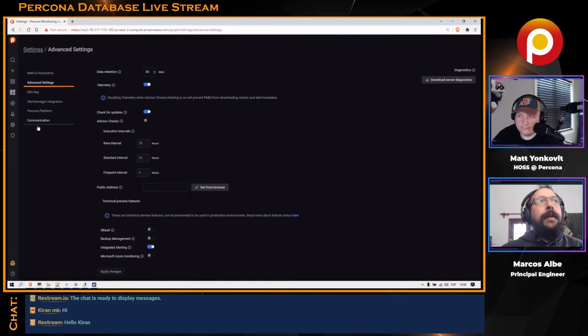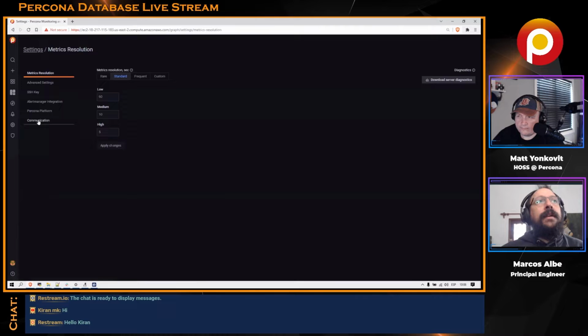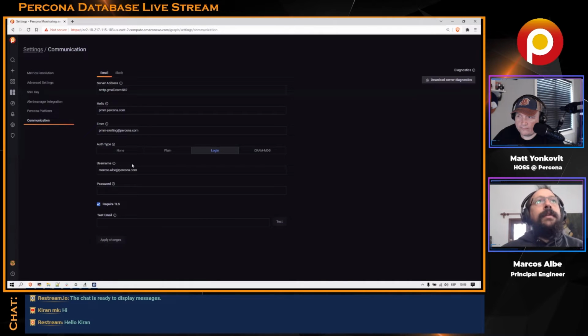Like the first time you load this without integrated alerting, you're not going to have the communication tab. After you enable it, and you do apply changes, you might need to come here again to settings and go to the communication tab. This is where you will set up the backend communications.